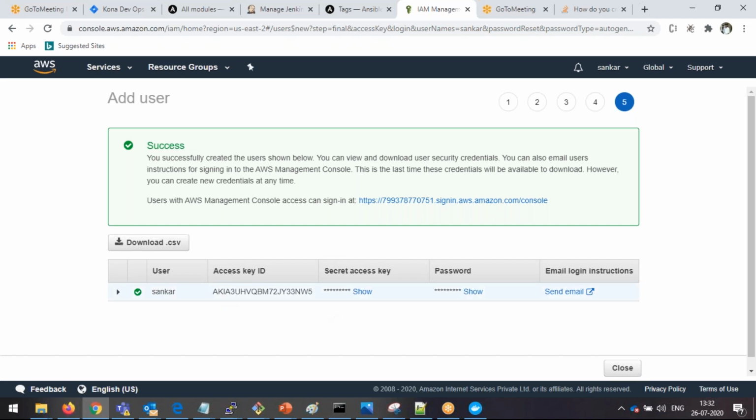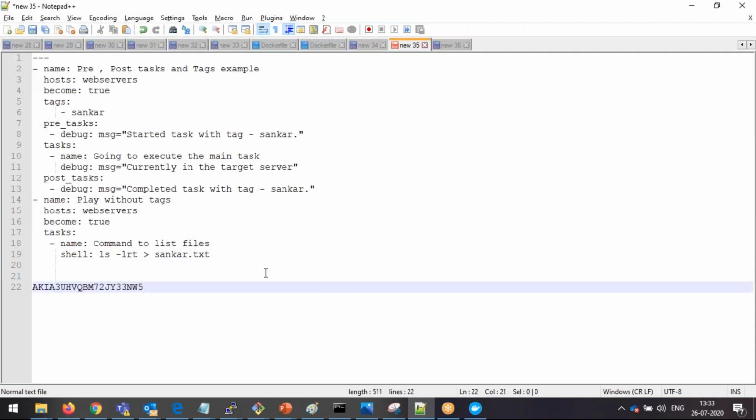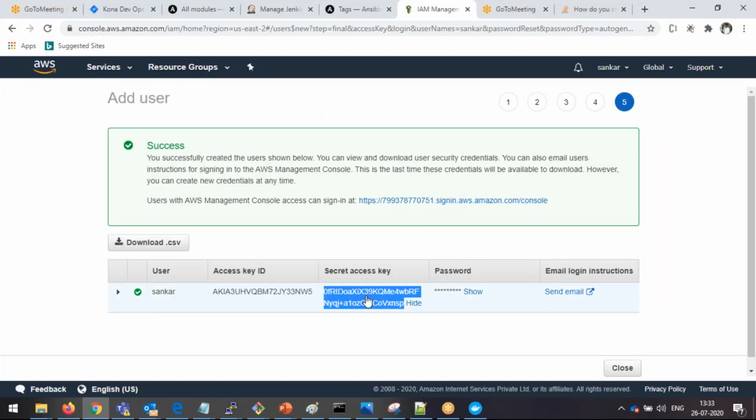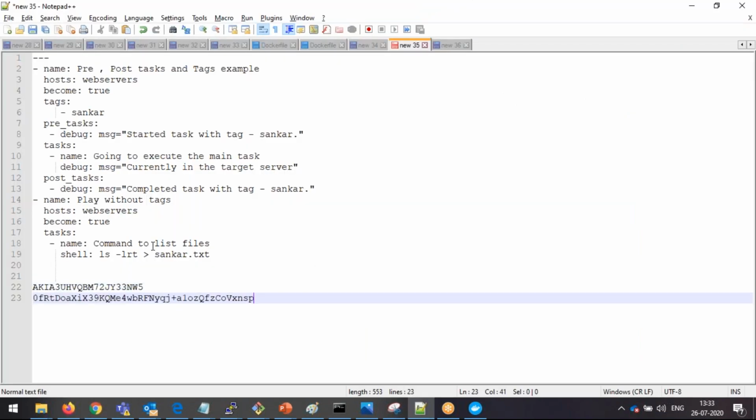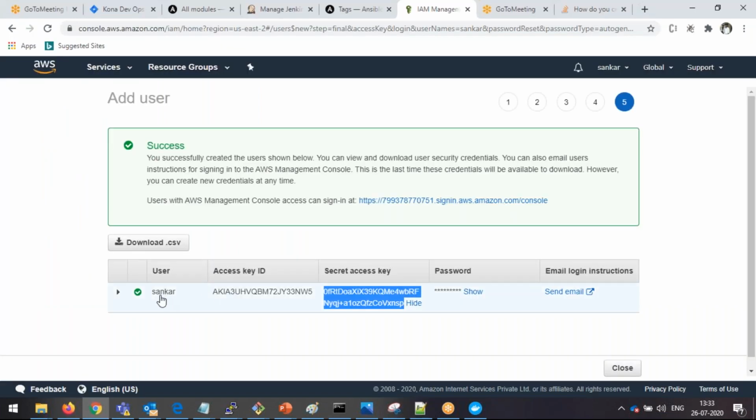Now a user will be created. From this user section, we require the access key and the secret key. As of now, try to focus on this. We'll see these things later. Now I'm going to copy this access key, and I'm going to place it somewhere. And I'm going to copy the secret key. Click on show, the secret key will be displayed. Copy and paste it. So these two keys are required for us. I have taken the two keys for the user Shankar, then I'm going to leave it. I don't require anything apart from these two.